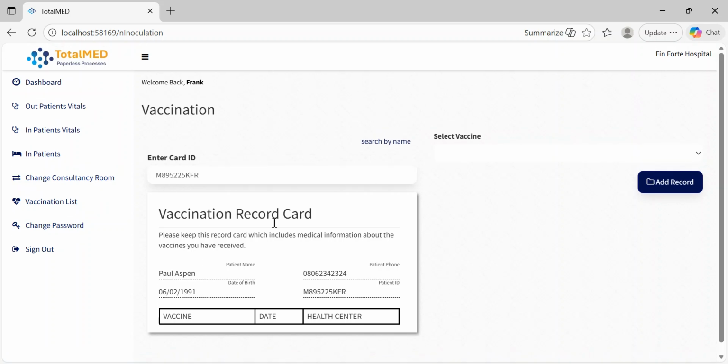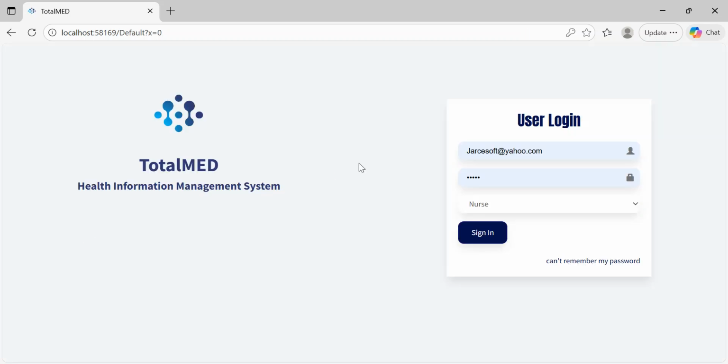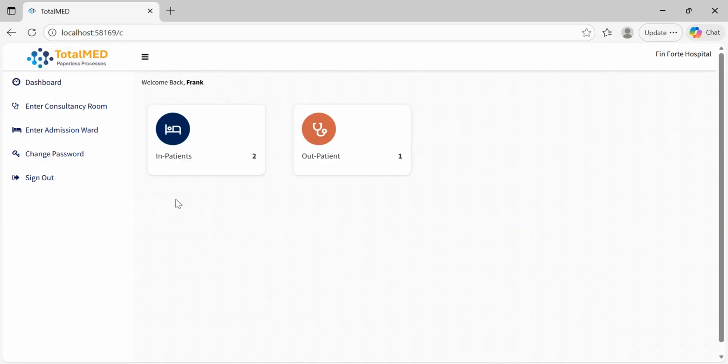So once you call up this, you see the vaccinations the patient has taken in your hospital. All right, that's for the nurses. Next, after seeing the nurse, the nurse has already assigned the patient, especially if it's an outpatient, to a consultation room. So let's enter that consultation room as a doctor.